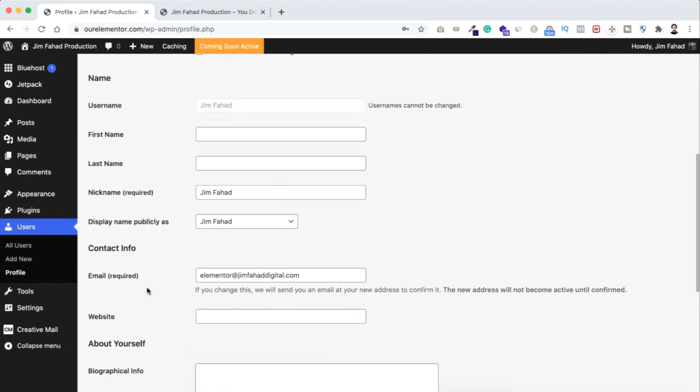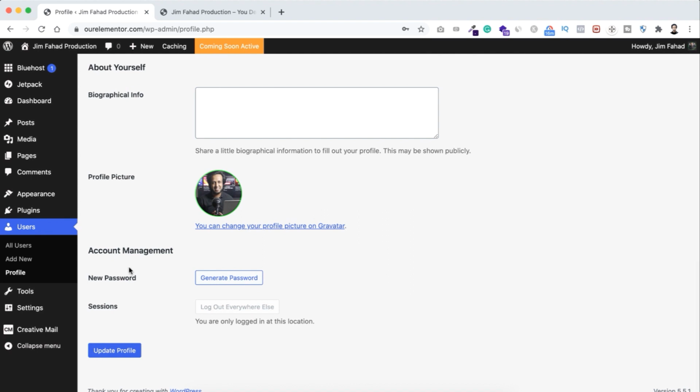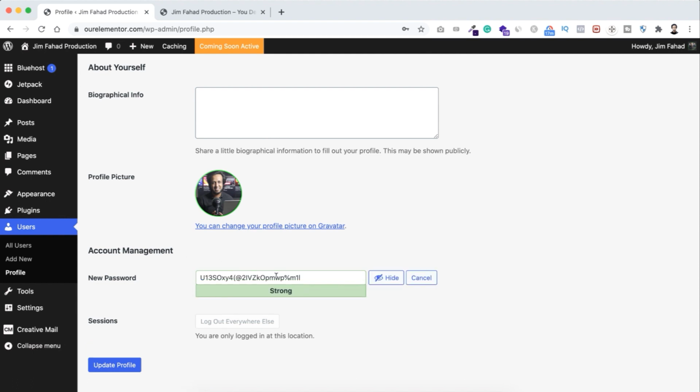Here you can see the email address. If you wanna change your email address, you can change that from this place. Now let's scroll down. Here you can see under account management, here is the option for setting new password. So let's now click here on generate password, and here you will see WordPress auto generated a password for you, but I don't want to use this password. I want to type my password on my own.